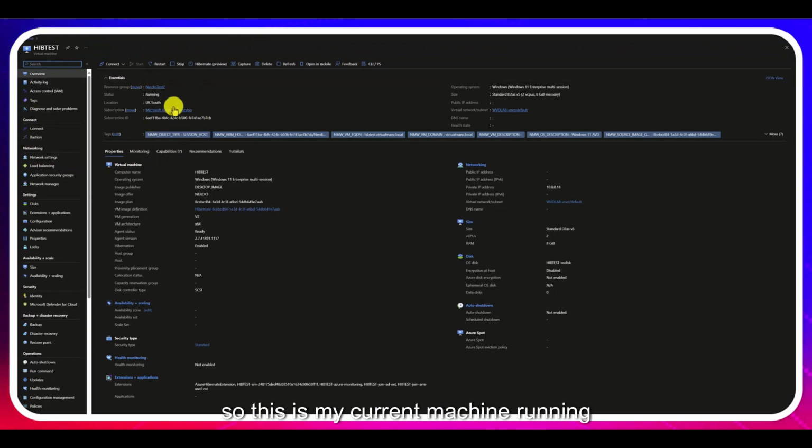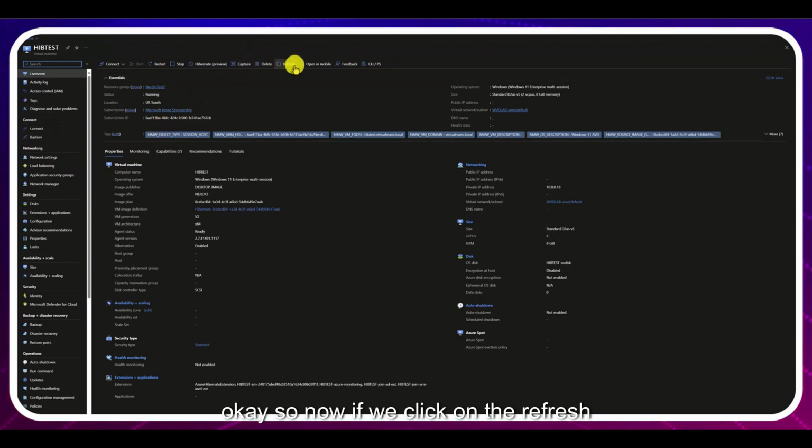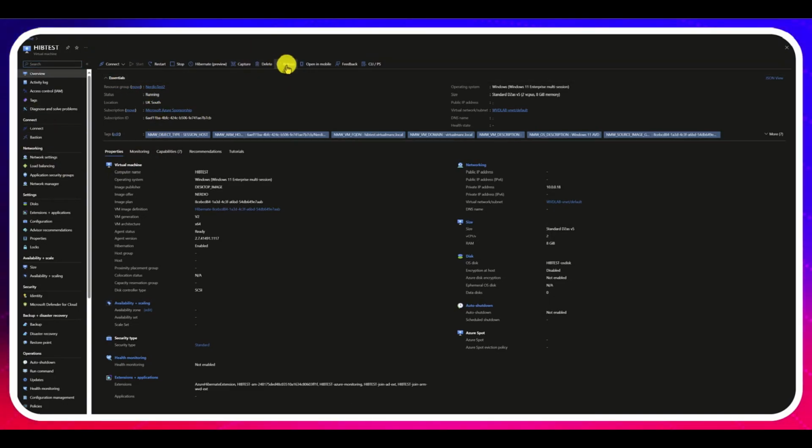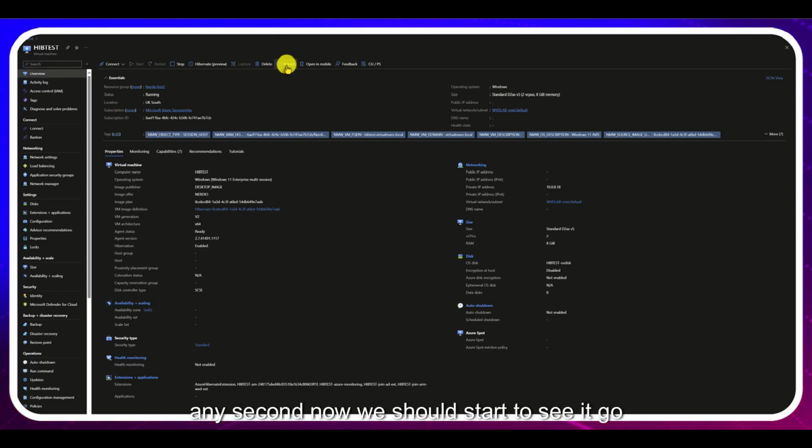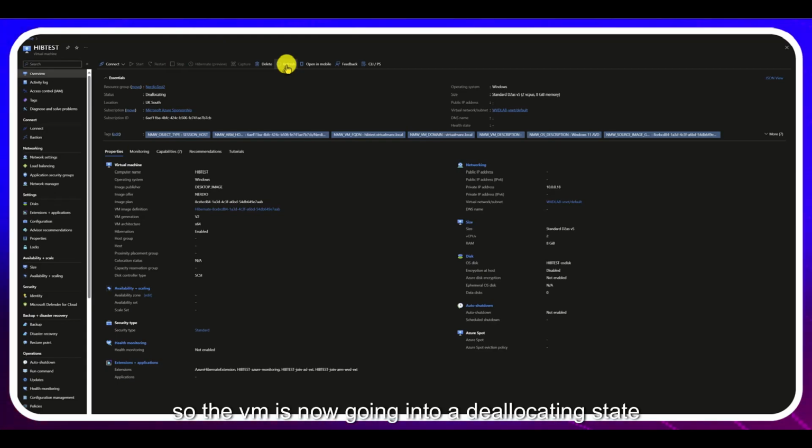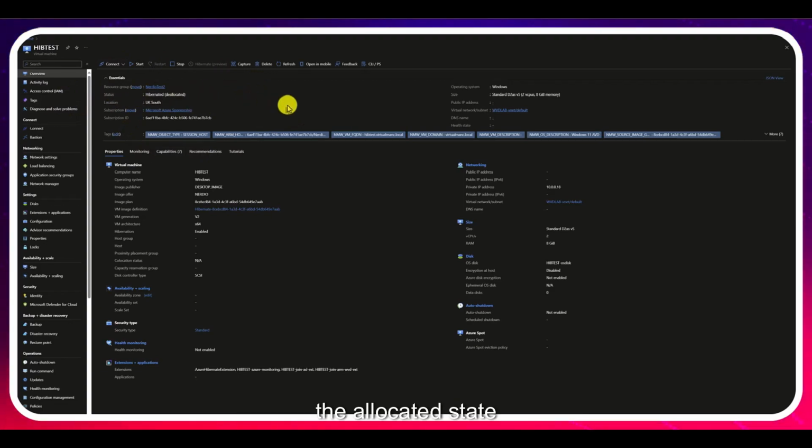So this is my current machine running. If we click on refresh, any second now we should start to see it go into a hibernated state. The VM is now going into a deallocating state, and the contents of the memory are being written to the disk. Now we can see the VM status is set to hibernated, deallocated state. This will stay there forever until we reconnect back to the VM. But the important thing is we're not being charged for that VM right now.